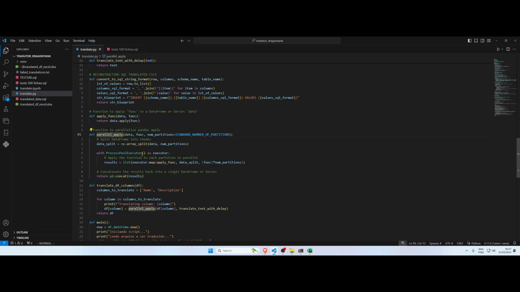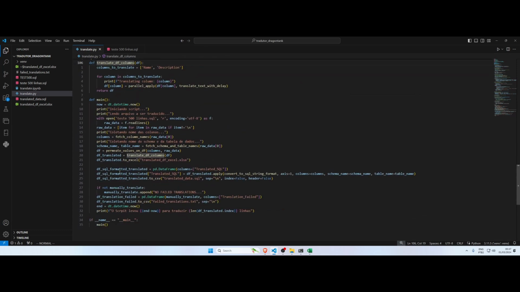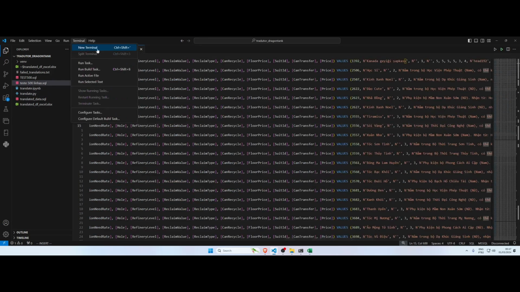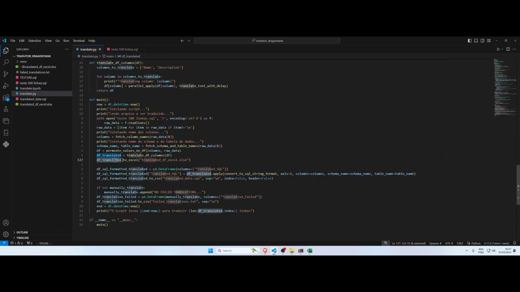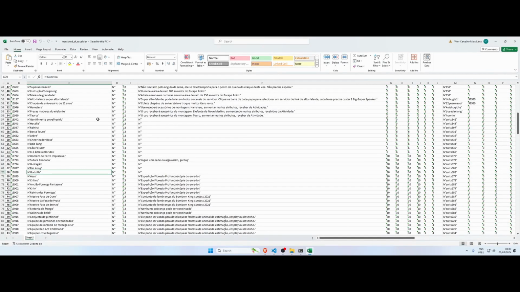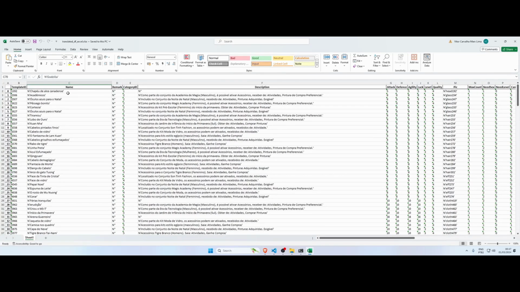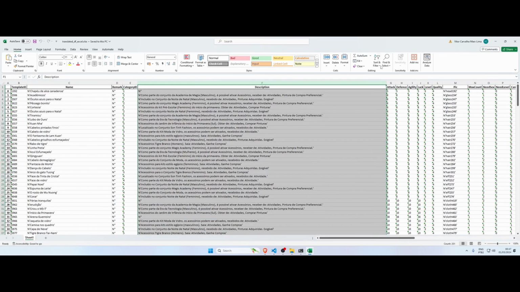So from here, after this parallel apply, after this translate columns to df, we get a data frame that is completely translated, but it's not in the SQL format. So I first export this translated data frame to Excel. That's the same Excel I've shown you here. So this is the structure of the translated data frame. This is the name column translated and description column translated.